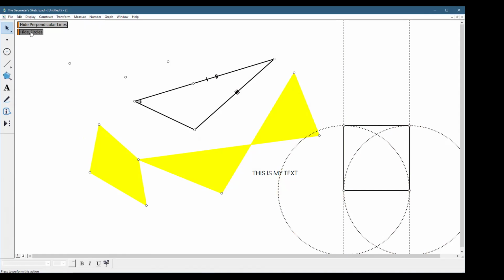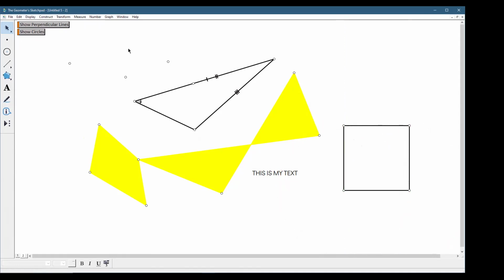It is just telling you hide circles. Show circles, hide perpendicular lines, hide circles. So you see quite nicely things are done. Now again, I wish to know what these points are, but then what I can do, I can just mark this corner and you see what is happening here.